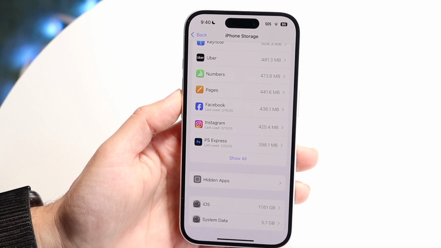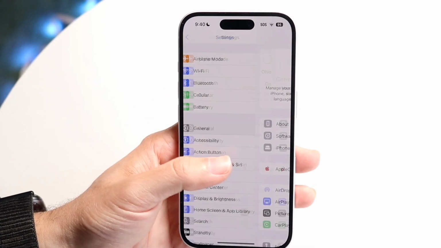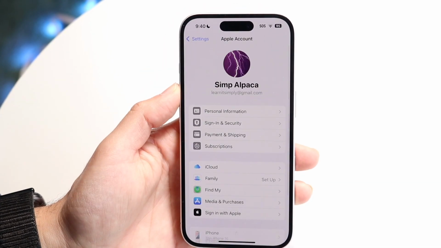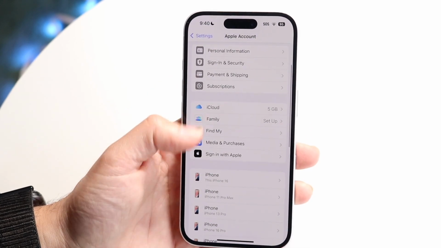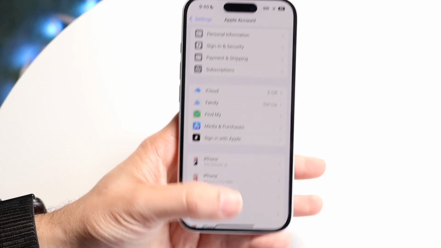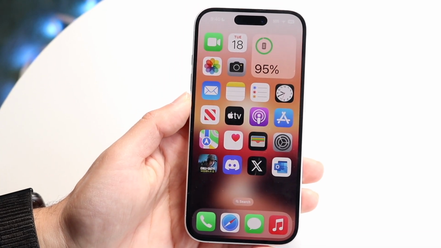If none of those things end up working, you can also try signing out of your App Store and signing back in. So make your way back into your settings, click on your Apple account at the very top. Click on Media & Purchases, and then click Sign Out. Give it a minute, sign back in, and see if that ends up fixing the problem. So hopefully that ends up fixing it for you.